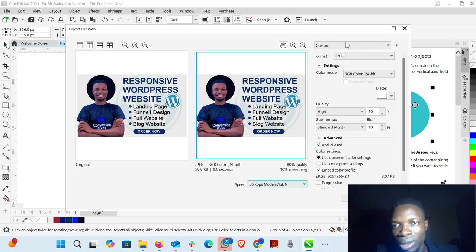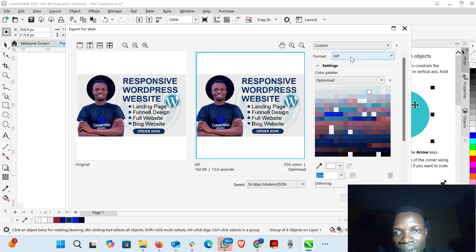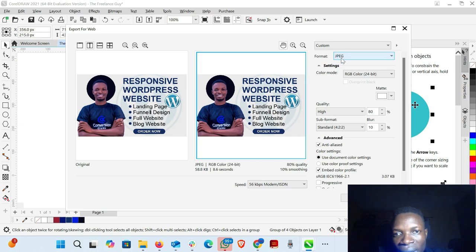In a situation whereby, when you are just installing CorelDRAW, it's always like a default on GIF. So the best thing for you to do is that you just have to put it back to JPG, like JPEG. You understand? Because this is the one that we are actually dealing with, JPEG. Then this one will be RGB color 24, right? So from there, what you're going to be doing now is to save. Just click on your save.